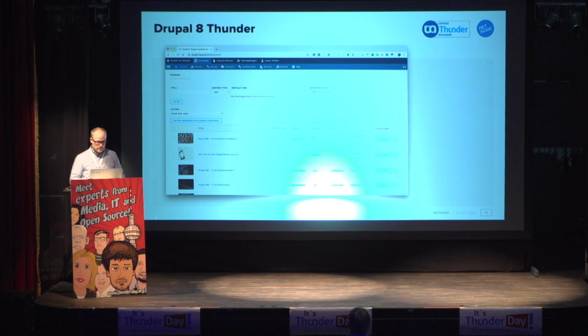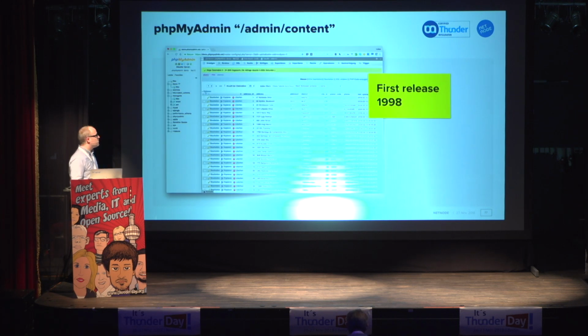and you can also filter by author. But as much as I like these content lists, they remind me of my very early days when I started to do websites, which is phpMyAdmin, a database administration tool. So obviously, maybe today Drupal itself is a database administration tool. Well, this is how we manage content in Drupal today.